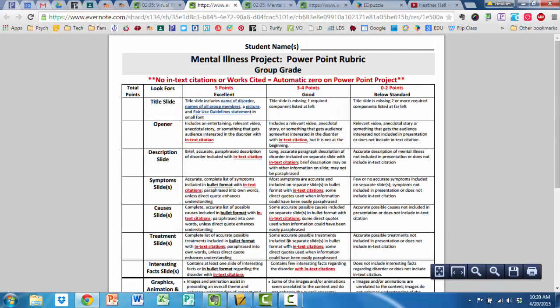So this rubric here gives you everything that you need to know. It's spelled out very, very specifically. I know it's a lot of words on this document, but it's really worth your while to go through it and make sure that you follow it as you're creating your presentation.